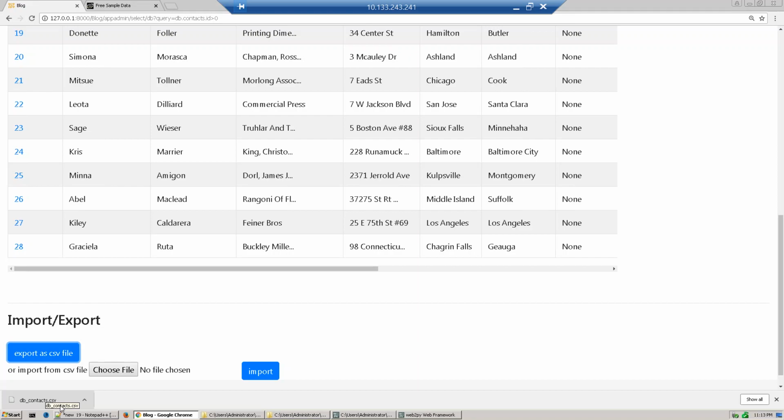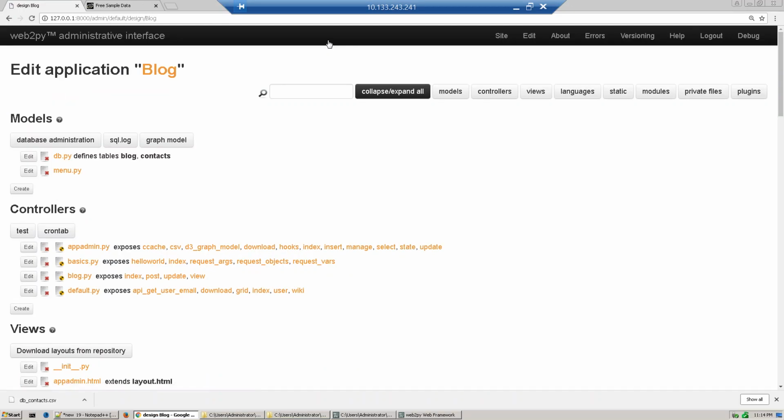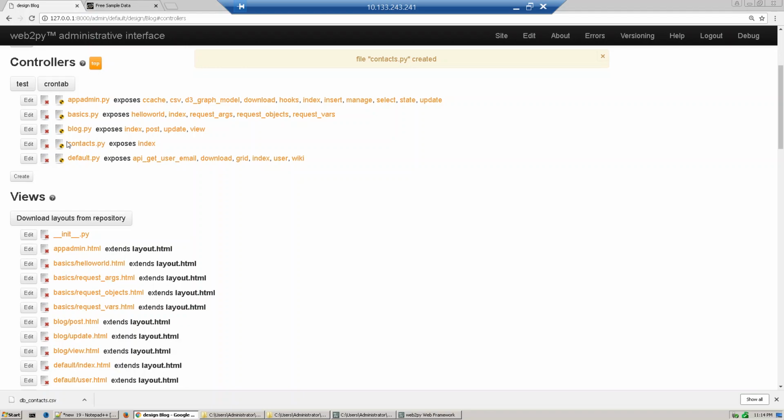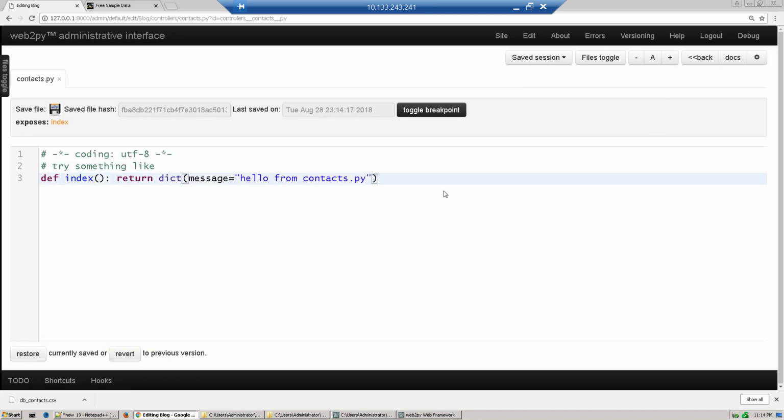Now we'll discuss how to render the data in different formats like JSON, XML. So for that, we write our controller class. So just go to design. I'm defining one more controller called contacts.py file. Create. Now we'll edit it. So just leave this index method here only.